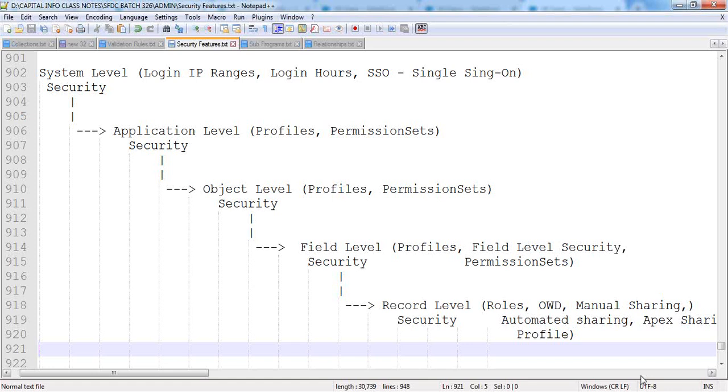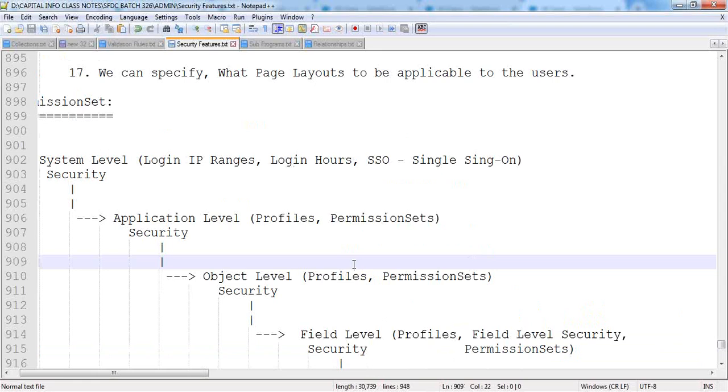Sometimes they will ask how we can grant record level security. Then you can explain roles, OWD, and sharing concepts like manual sharing, automated sharing, Apex sharing, and profiles. Then they will ask why we should go for automated sharing and why for Apex sharing, and at that time give the information. Don't give the whole information at a time, give short information. Then they will raise more questions, so slowly we can bring the person to our side. Okay? So this is the concept of security features in Salesforce. Clear?